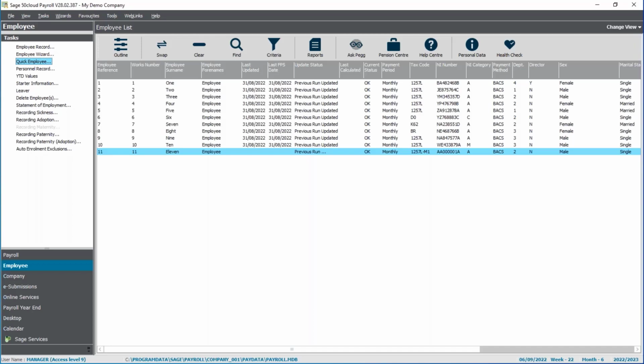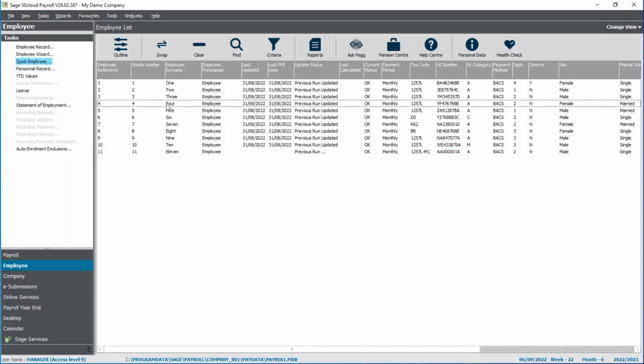So next up, let's talk absences, and specifically statutory absences, so those that qualify for statutory payments. And I actually have an employee who will be starting her maternity leave this month, and I just want to show you a really handy way of quickly entering the maternity details. So first thing I'll do is I'll select the relevant employee, it's employee 4, who'll be going on maternity leave. And then from the employee tasks, you'll see I have various recording options. And the one I'll choose is recording maternity.